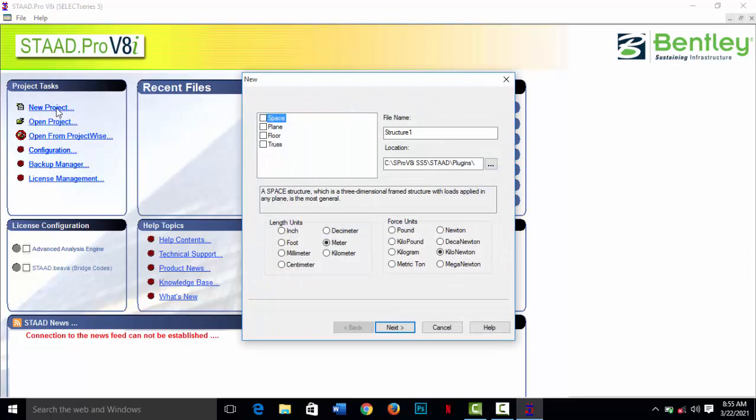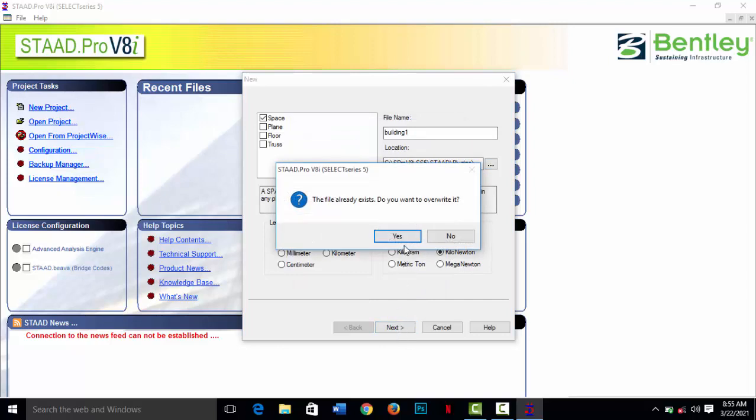Okay, so let's hit on new projects. We've explained all this before. You check on space because our structure is a three-dimensional structure, a space structure. Our units are in kilonewton per meter, and like we said before in the previous video, our project will be named building 1. If you want to change the location where the project is saved, you can browse and change the location. It's telling me the file already exists. I don't want to replace it, so I go to next.